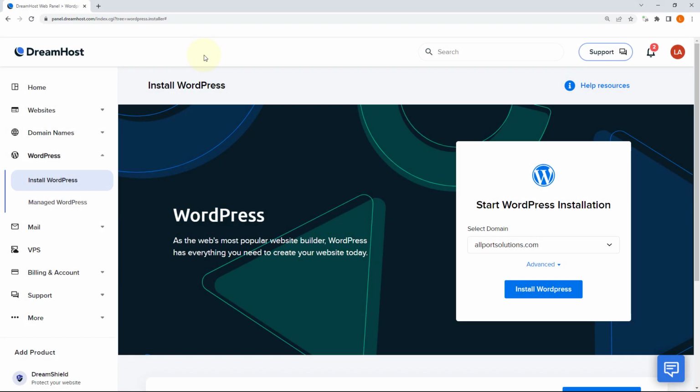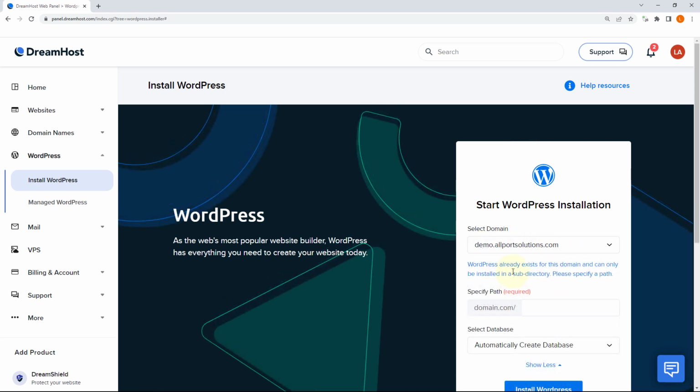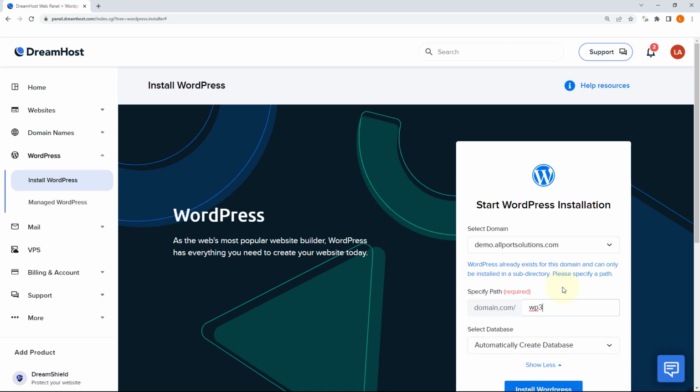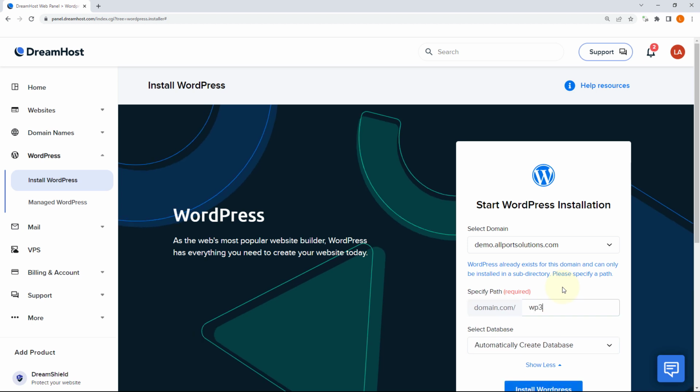Okay, I'm logged into my DreamHost account, and you can see, just go to WordPress, install WordPress, and where do I want to install it? Let's take a quick look at some advanced settings. So allportsolutions.com. Actually, I've changed it to demo.allportsolutions.com. And let's put it in, I think I've already got 3 tests. Let's put it in WP. Yeah, it already exists. WP3 already exists, doesn't it? No. WP2 already exists. Okay, WP3 it is.